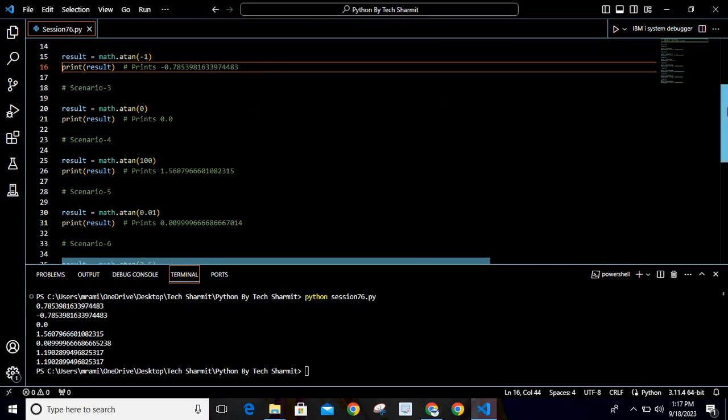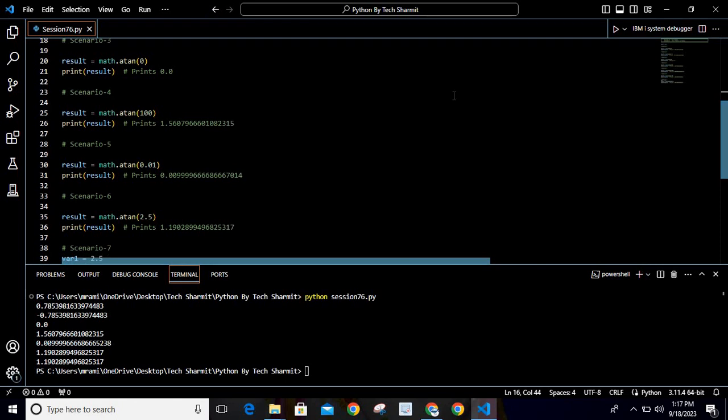Okay, now focus on the fourth scenario. In the fourth scenario, we are passing the value as 100. So when we calculate the arc of tangent for 100, the output would be like this, 1.56079660 and something.